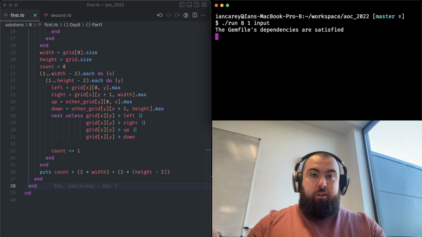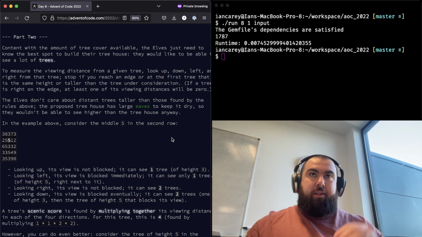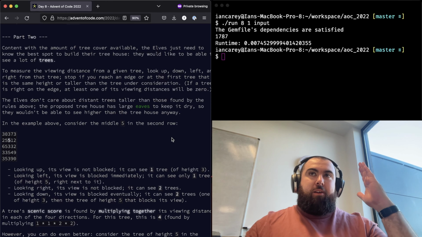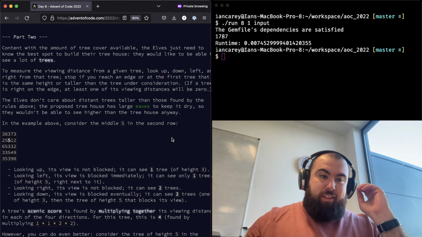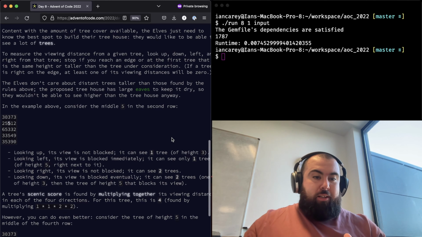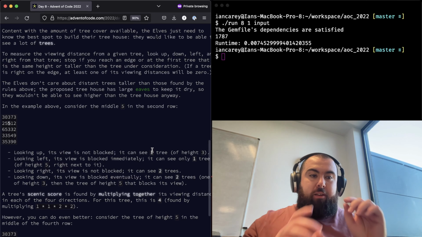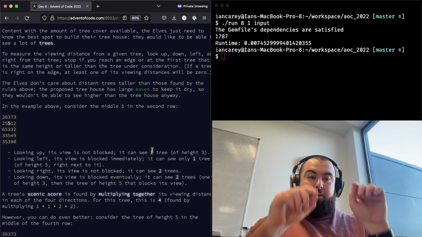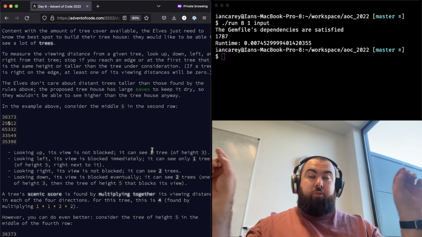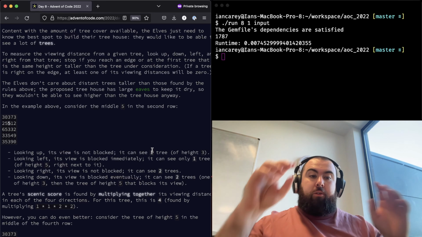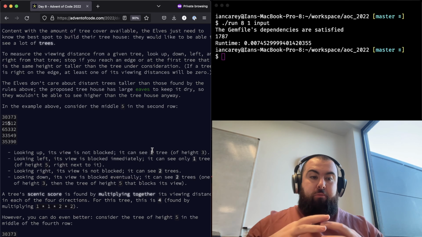from which tree, when you're looking in all directions, can you see the furthest without being blocked by either a tree that's taller or a tree that's of at least the same height as the one that you're looking at. What you do then is you look in all those directions and you get a number, which is the amount of trees you can see outward, and then you multiply those numbers together, and that gives you your answer.